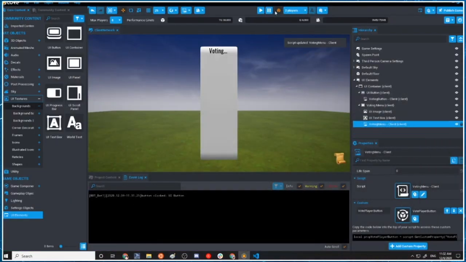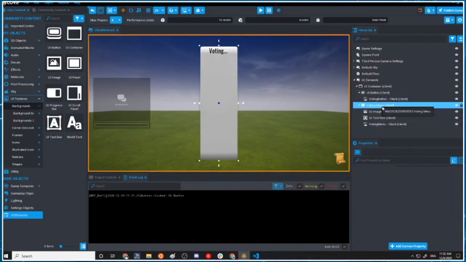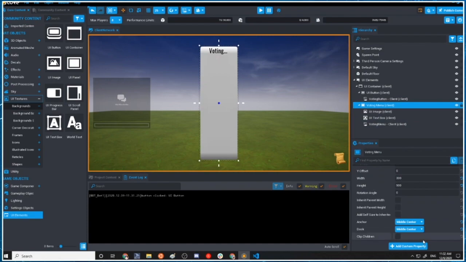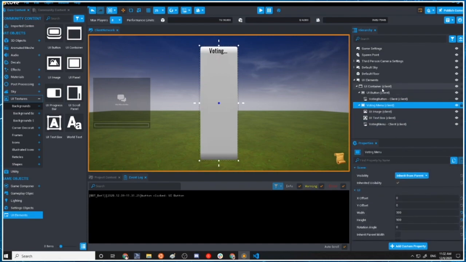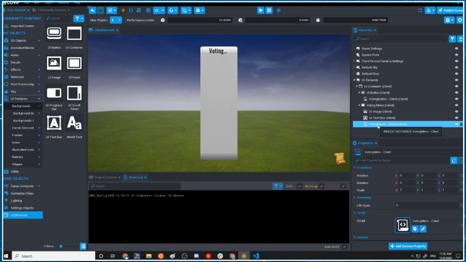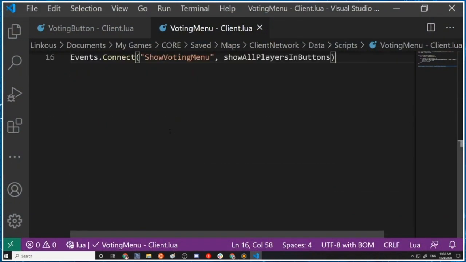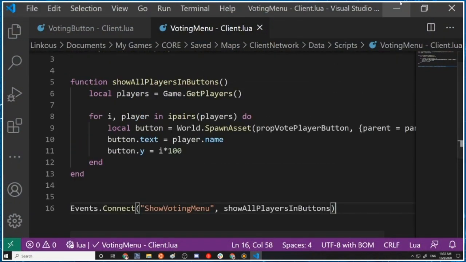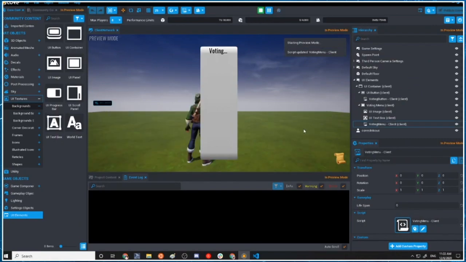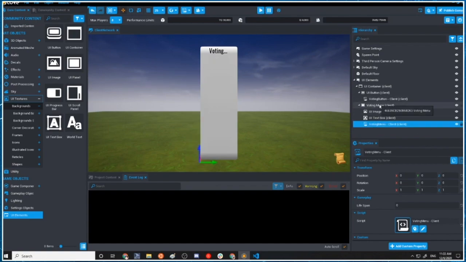We're gonna take this back to a local preview. I'm gonna take voting menu. Oh, I also need to set it as visible. Okay, so we will take this. Actually, let's just try. Let's see what that looks like right now. So if I press play now, it shows nobody. If I press this button, it adds me as a button. Okay, so what we want to do is we also want to show it. So we're going to take voting menu.